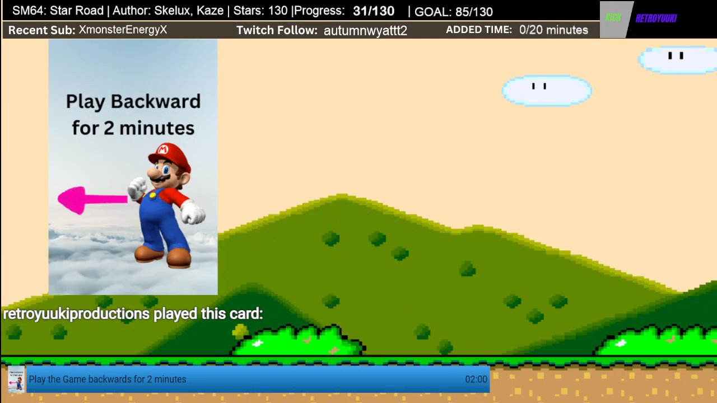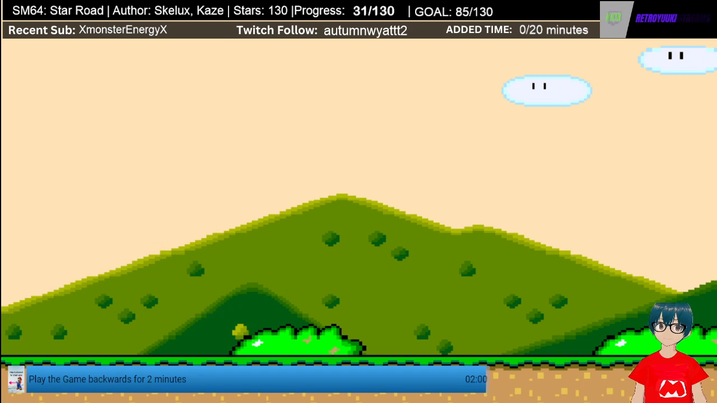So as you can see here, we have a timer. That bar is the timer. So I have to play backwards for 2 minutes, in terms of the card.